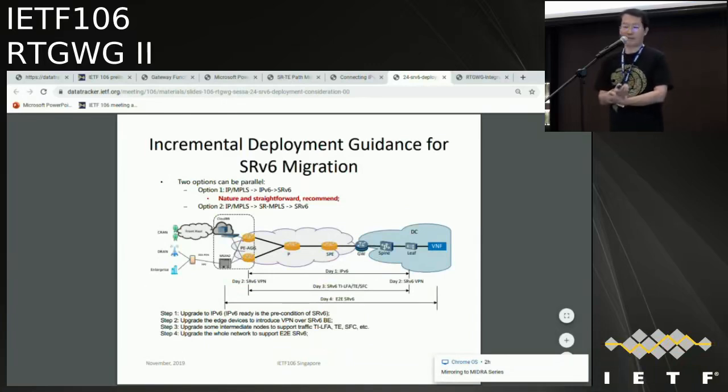This draft also gives some deployment guidance for SRv6 deployments. We all know that there are two options for this network transition. The first one is from IP-MPLS to IPv6, then SRv6. And the second one is from IP-MPLS to SR-MPLS and then to SRv6. From our experience, we think that the first one may be more natural and straightforward, so right now we recommend option one.